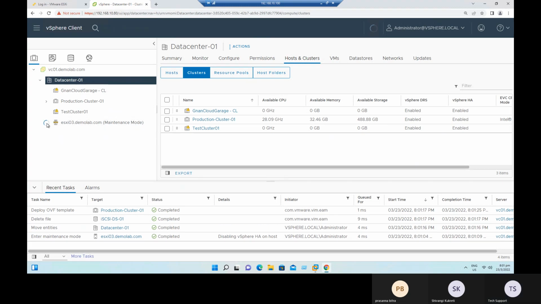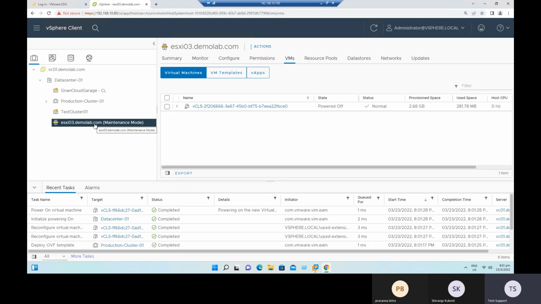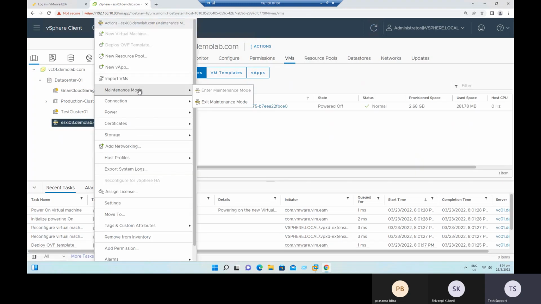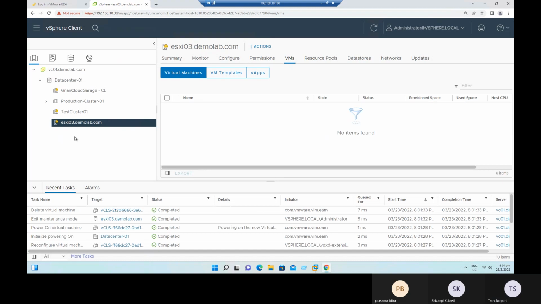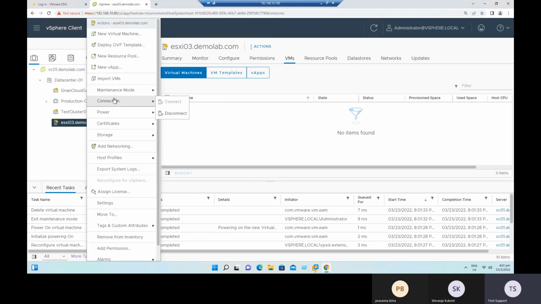Okay, so now if you want to create one virtual machine, we can create and test it. Exit the maintenance mode. Okay, now we'll quickly create one test machine.